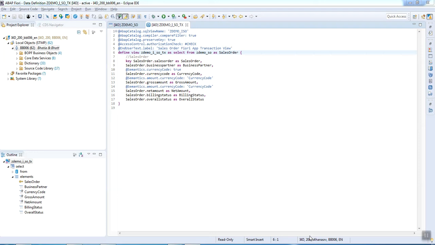But if we have to enable transaction capabilities such as create, update or delete, then we need to generate a BOPF object so that the BOPF object will take the responsibility of creating the order, or updating the record or deleting the data. So to enable the transaction capabilities in the CDS view, we need to create a business object which will be generated of type BOPF, a BOPF business object.